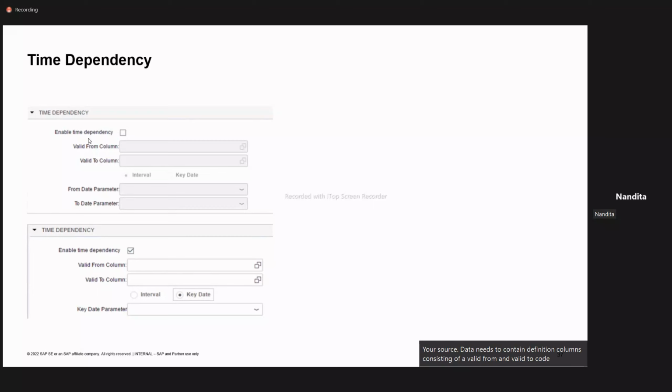As you can see here, we have two options. One is a valid from and valid to column, or we can have a key date where only a single parameter can be defined. So if we enable time dependency, we have to specify the column values for time. When a hierarchy needs to show elements from an interval, you have to define two parameters, from and to. If the hierarchy needs to show elements valid on a specific date, then you have to define only one parameter, which is the key date parameter.